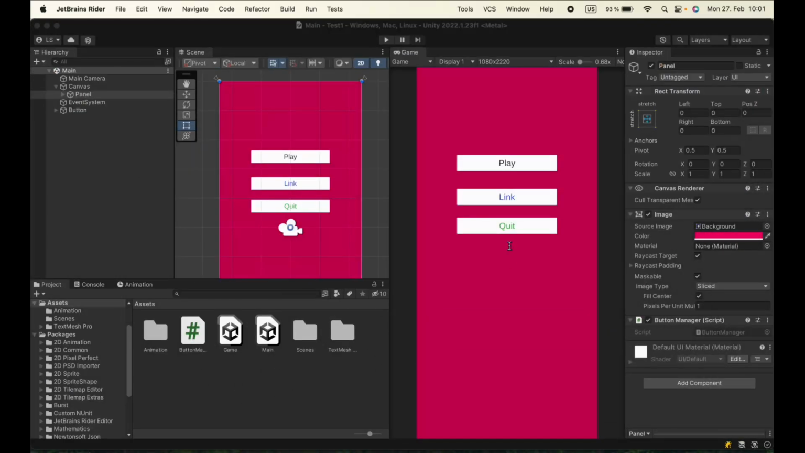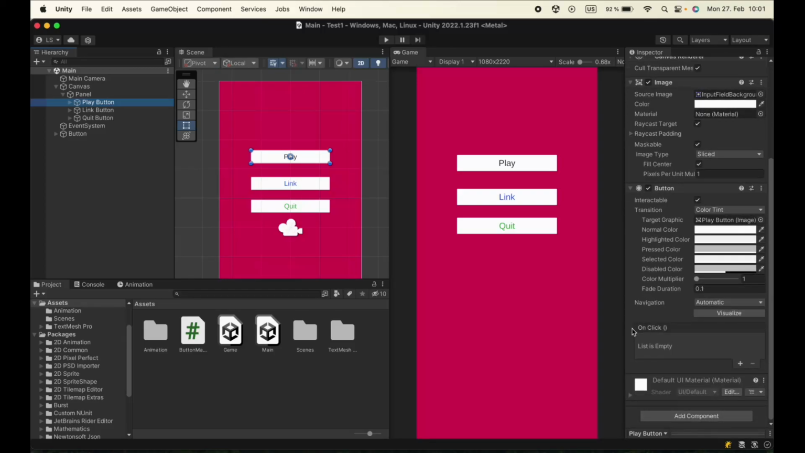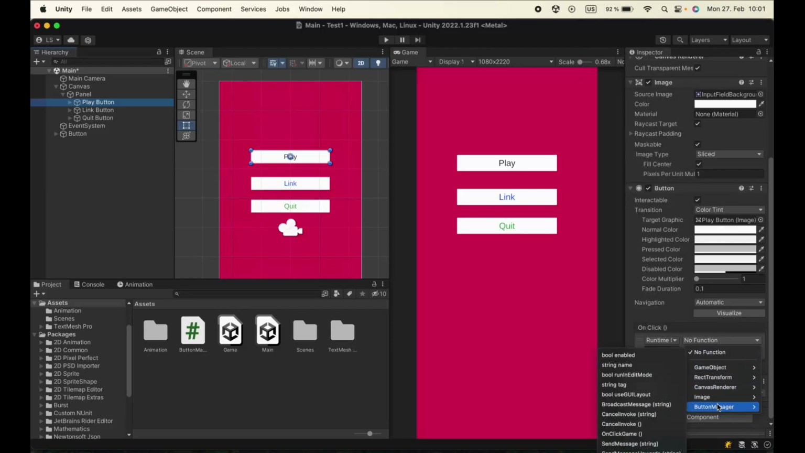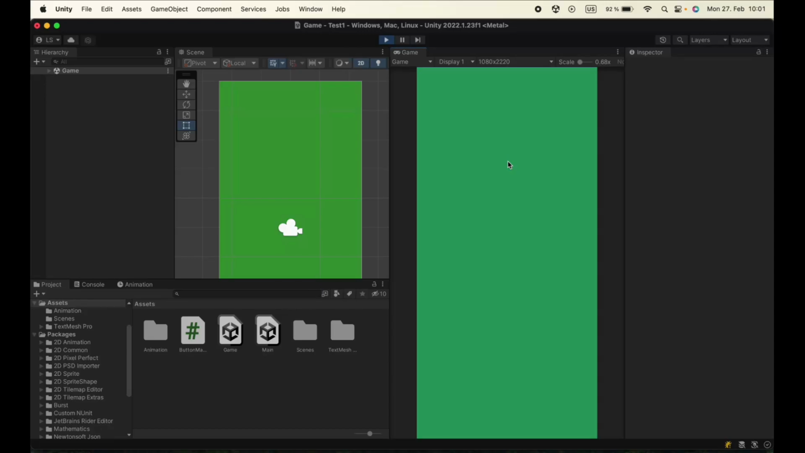We go back to the Unity. We go to play button, scroll down, you see on click, hit this one, and then this is the script. What function? Button manager, on click game. Now let's check and see if it works or not. Hit play and then play. Voila. Simple as that.